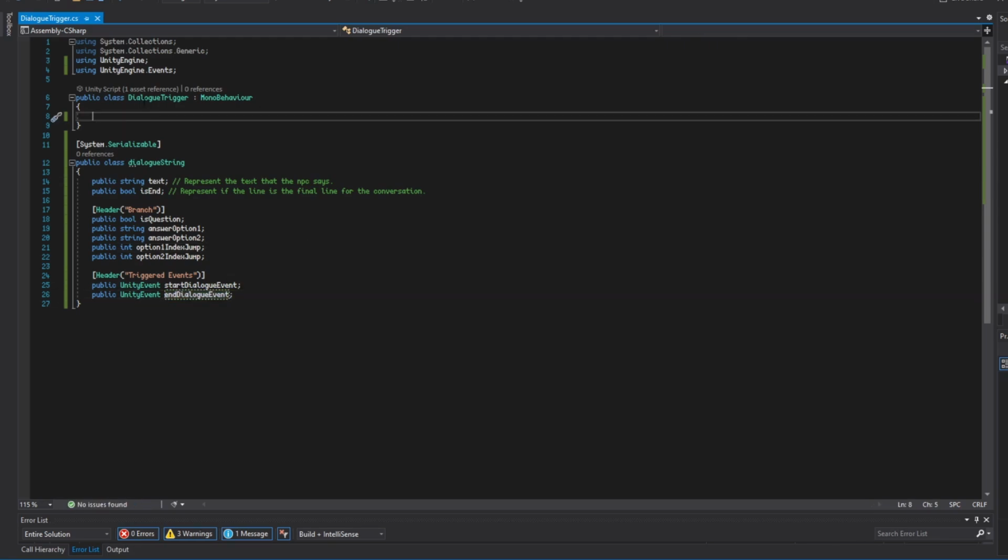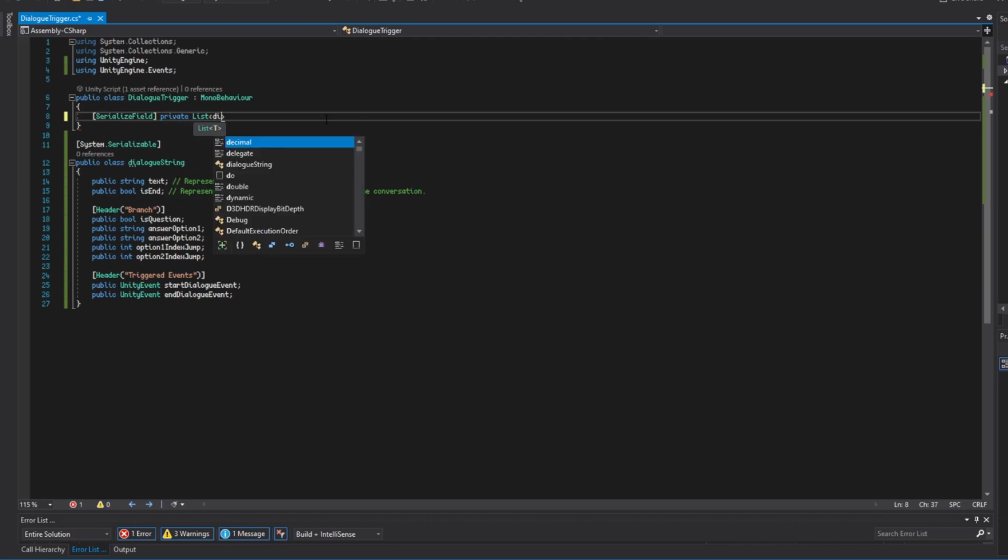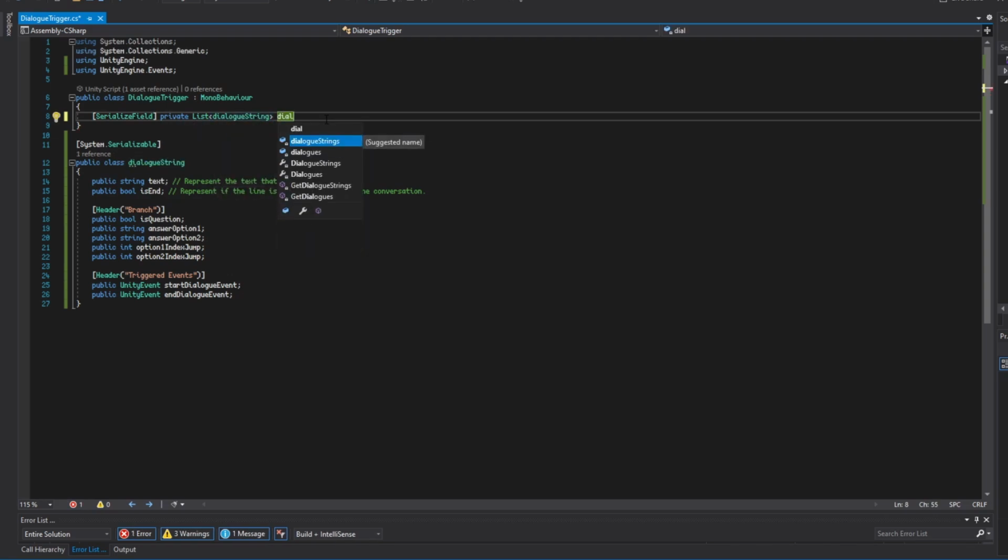dialog events. Now coming back up to the top into our dialog trigger class, what we're going to create is a serialized field private list, and this list is going to contain a list of dialog string, and we're going to call this our dialog strings, and we'll equal this to be a new list of dialog string.